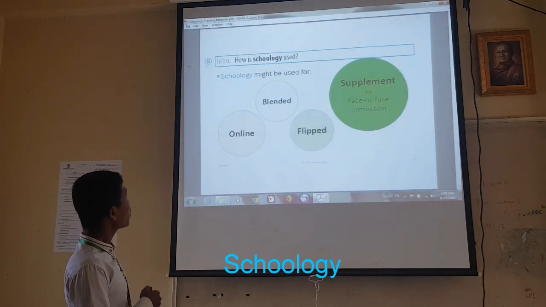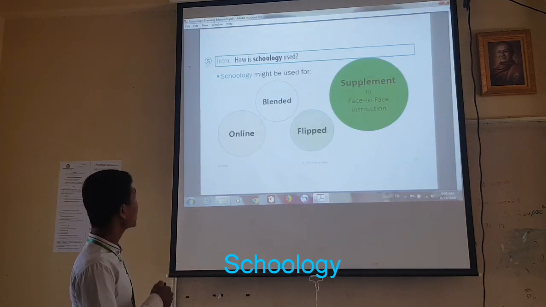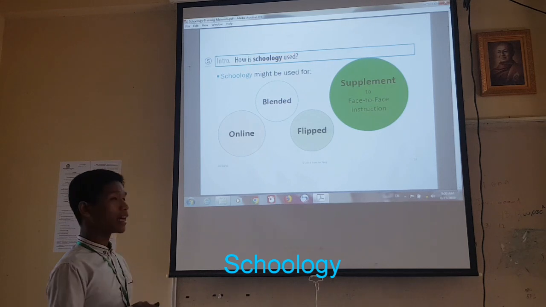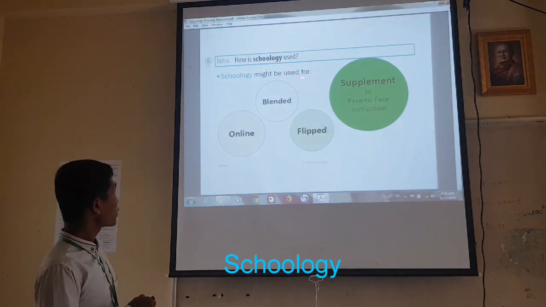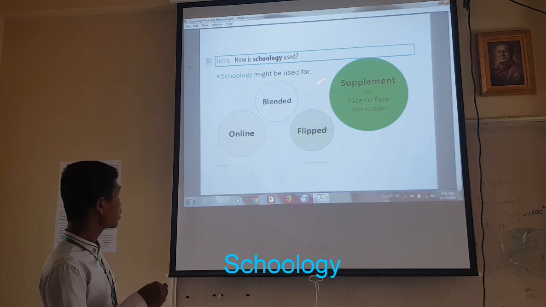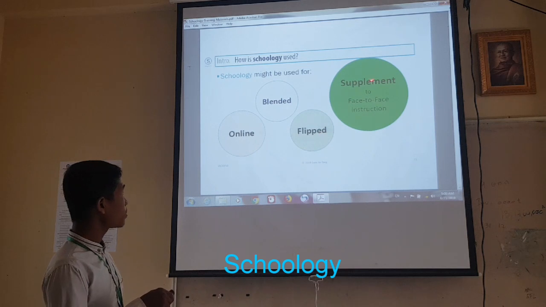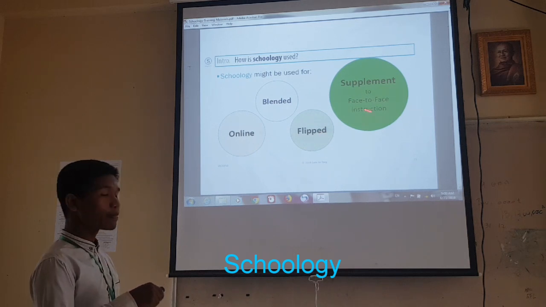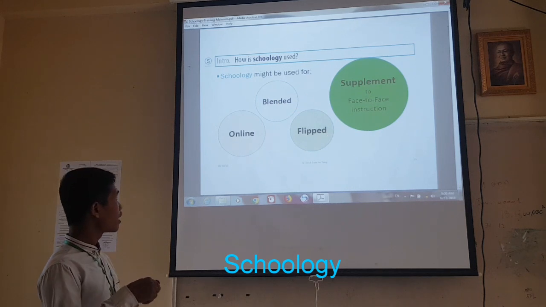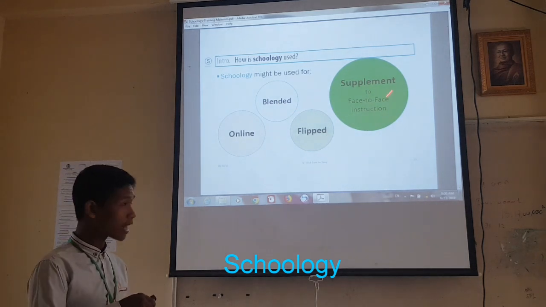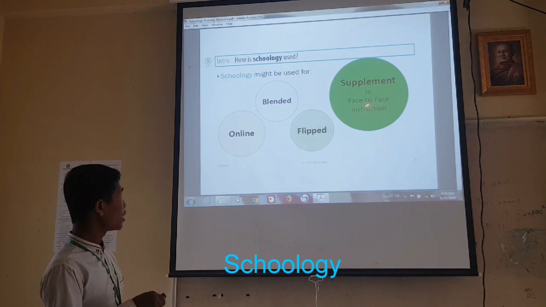Good. Let's go to the next content. How is Schoology used? How do we use Schoology? Schoology might be used for four groups here. One is learning online, flipped, and supplement to face-to-face instruction. But this one, you know why? It's bigger than these three circles, because this one is mostly used compared to the other three here.